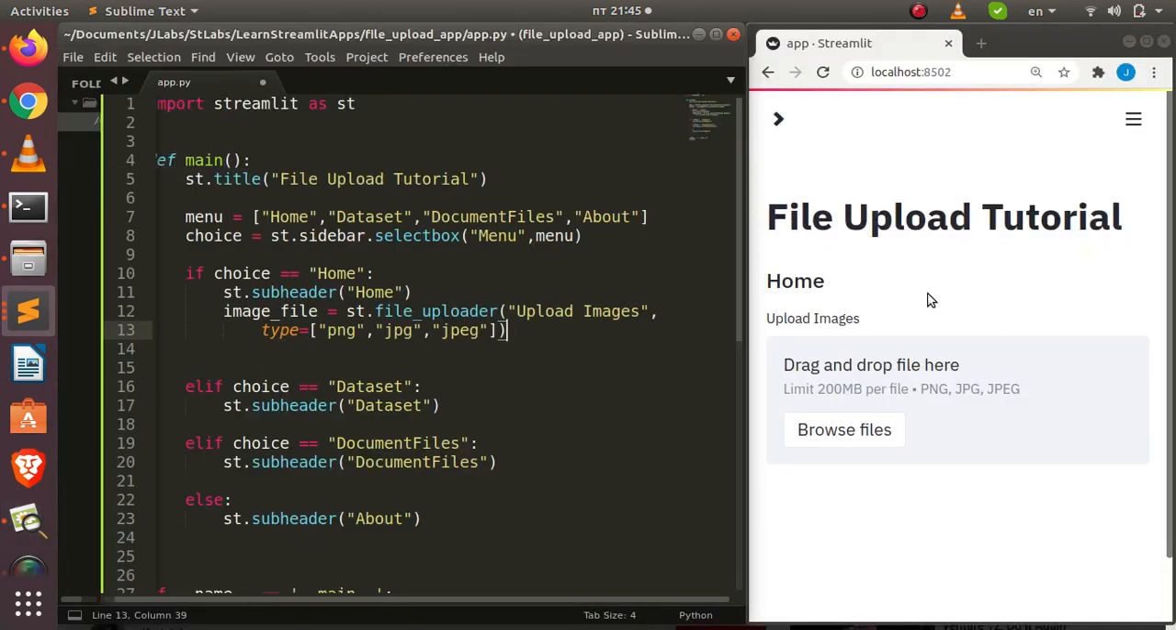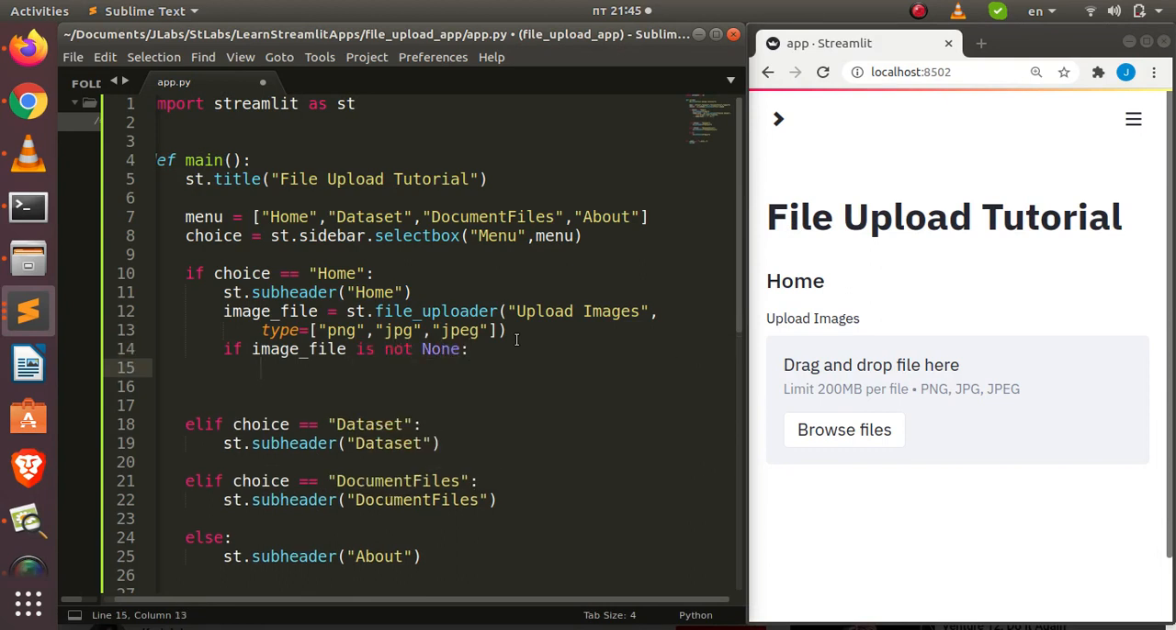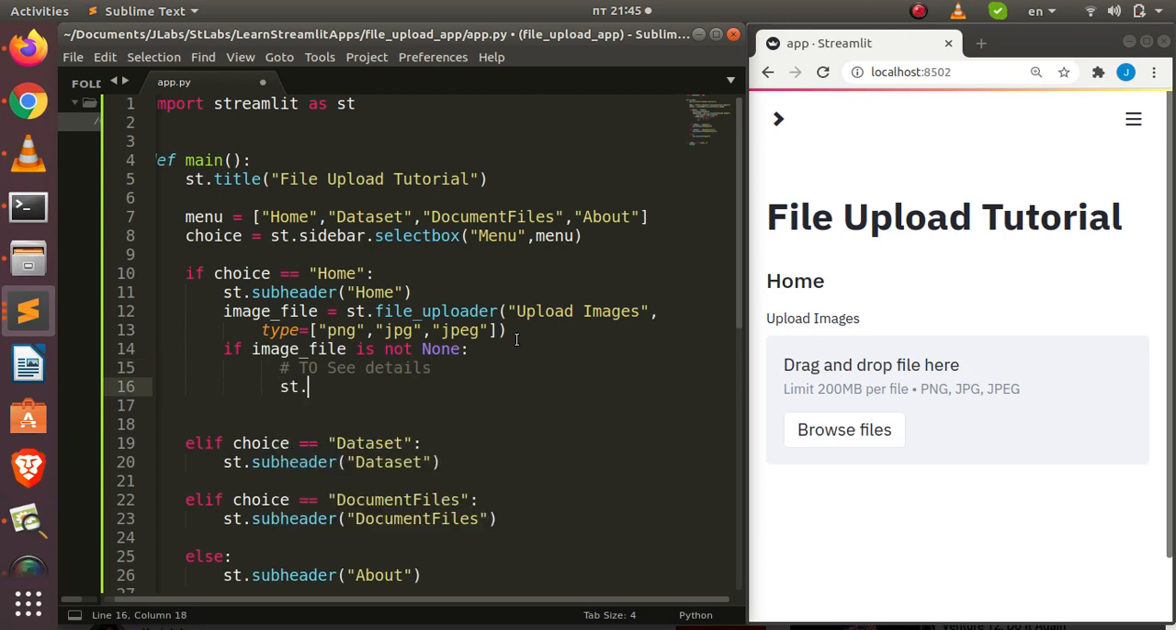So that's finished. Now let's see how it works. I'm going to say that if the image file is not none, that is if it's not empty, I want you to process it. So let's see what it gives to us. So we're trying to see the details of how the file comes about, right? So let's go to st.write. Then I'll just go with the type of it, then the image file. So let's check it out.